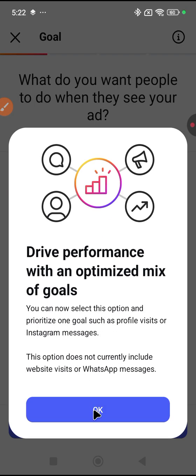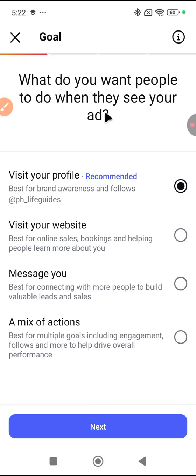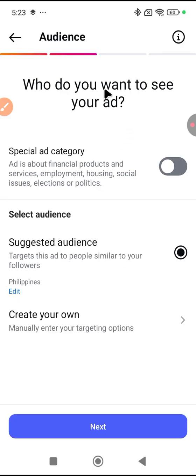So now, what do you want people to do when they see your ad? Do you want them to visit your profile, visit a website? Do you want them to message you, or a mix of actions? As you can see in here, it is recommended to visit your profile. So let's just go. Who do you want to see your ad? You can select a special ad category. You can just turn this one on or off. So you just have to follow the instructions in here and choose what best suits your page.